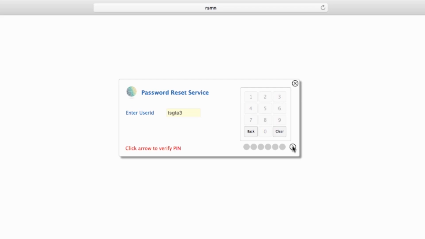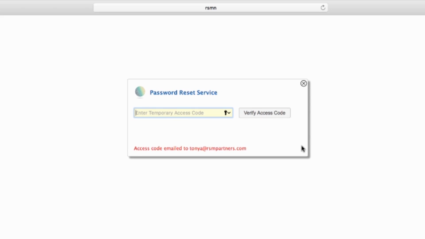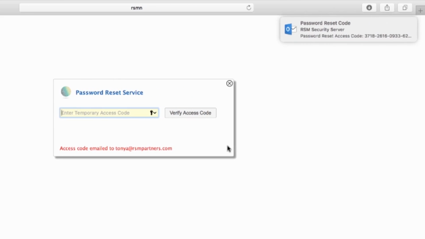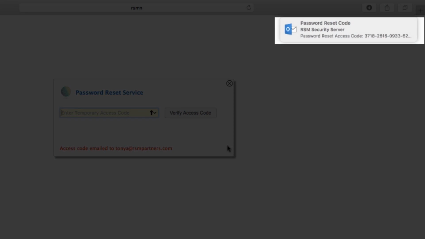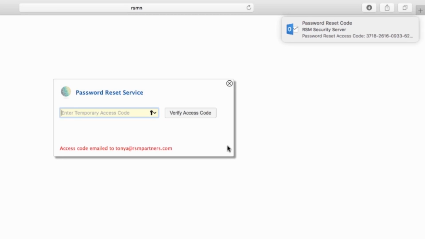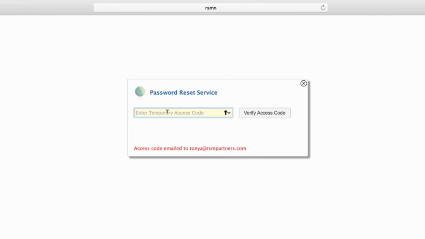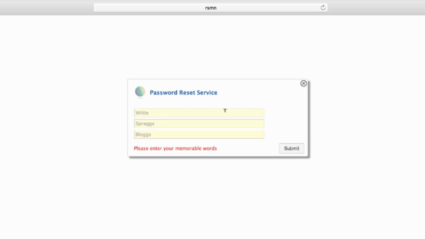Depending on the system configuration, a unique access code can be sent by email, or a fixed access code unique to that user, such as their employee ID, can be entered. In this scenario, an access code is automatically emailed to the user. The access code is valid for 15 minutes, after which the user must go back to the start and generate a new access code. This is configurable by the administrator. The user enters this access code and verifies.